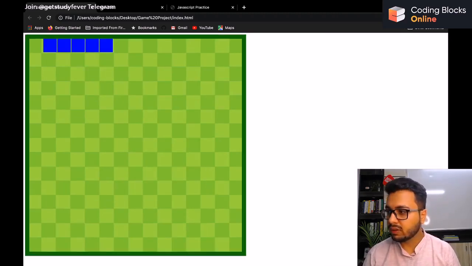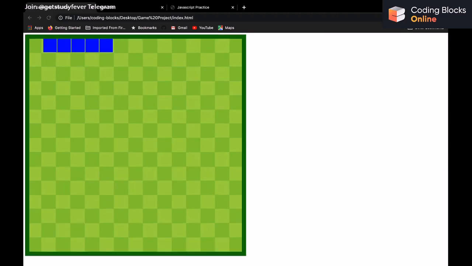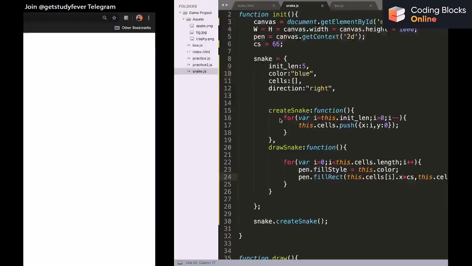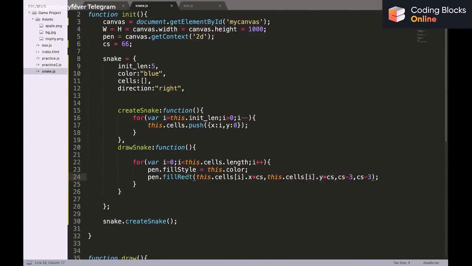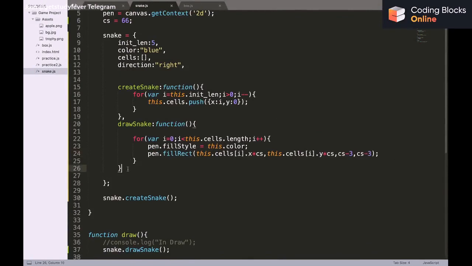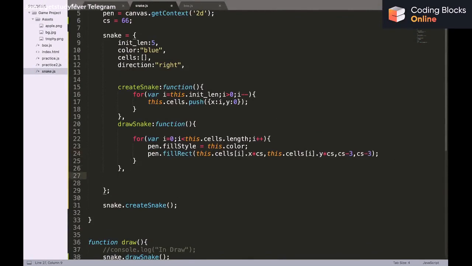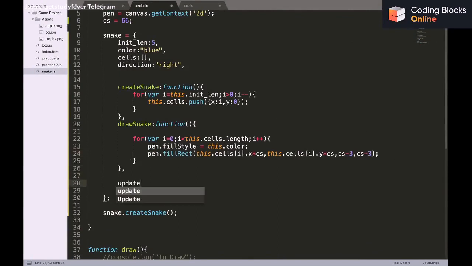Now the main focus of this video is on adding the movement to the game. For that, what we will do is make a function update snake, and that should make the snake go right, or that should animate the snake. Let's try to write a simpler function first. Let's call it update snake, and it's going to be a function.